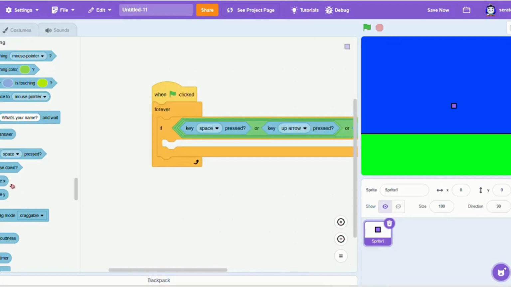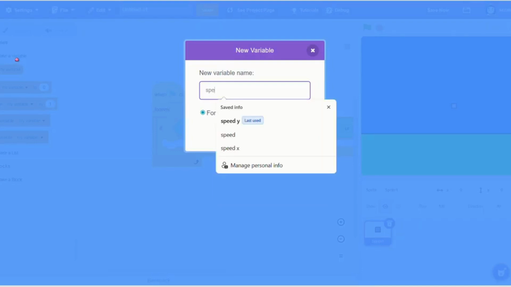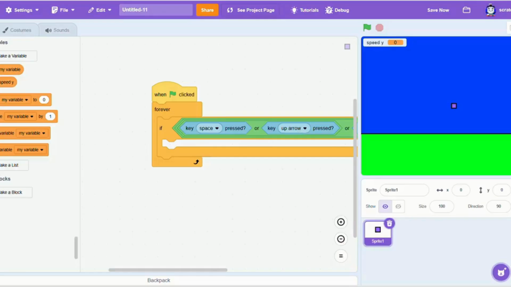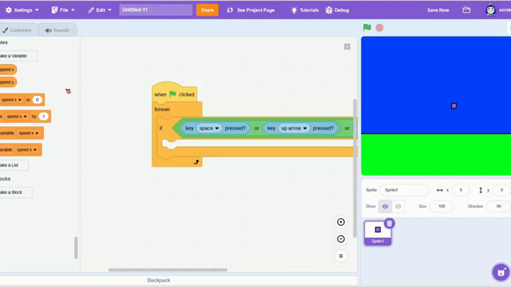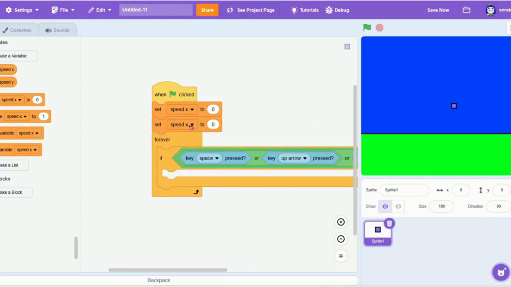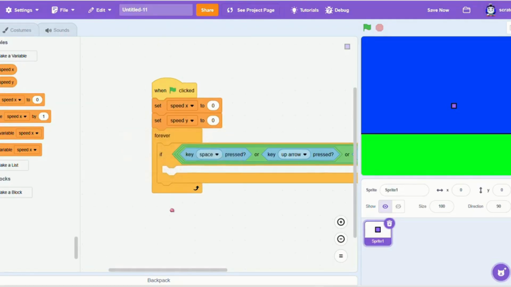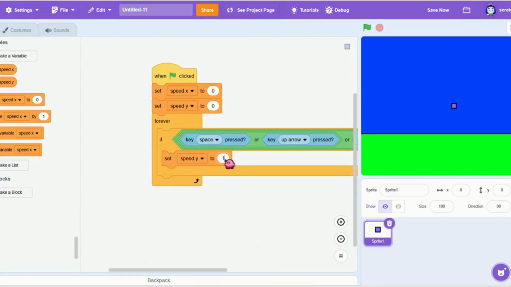And then go to variables. Name the variable speed Y, for all sprites. Then let me just rename this speed X. Okay. Set speed X to 0. Set speed Y to 0. Okay, then when that, set speed Y to 10.